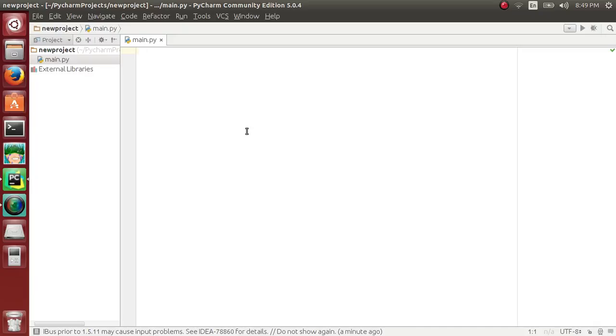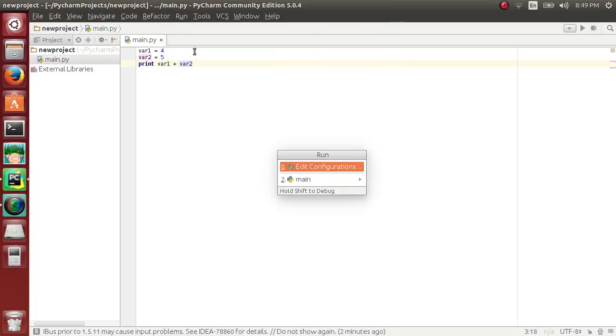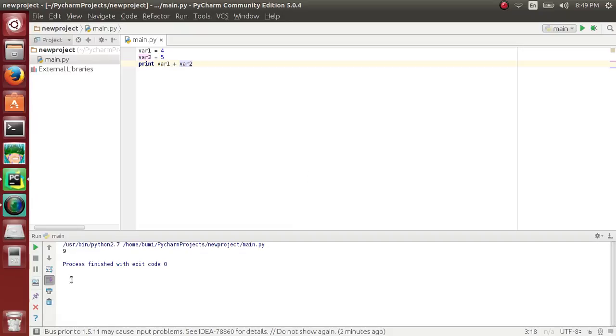So let's do the same thing. Variable 1 equals what? Oh, it's just not ready yet. So in case an error is about to happen, it's not finished. Variable 1 equals 4. Variable 2 equals 5. So print var 1 plus var 2. Cool. So you can now just click run. Main. And it puts 9. So yeah.